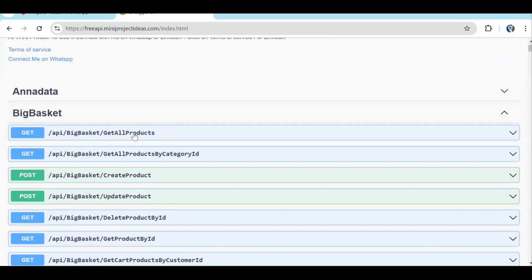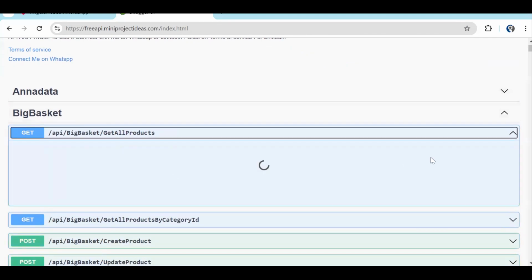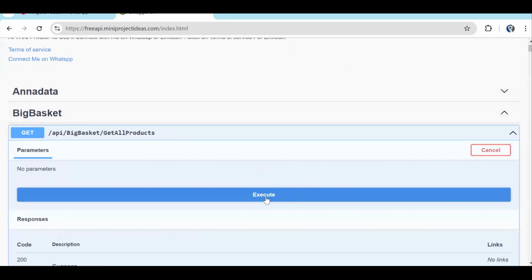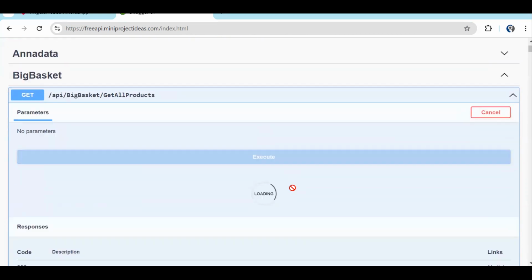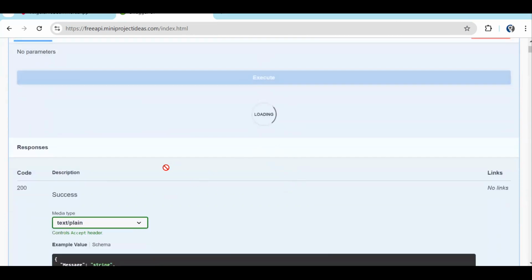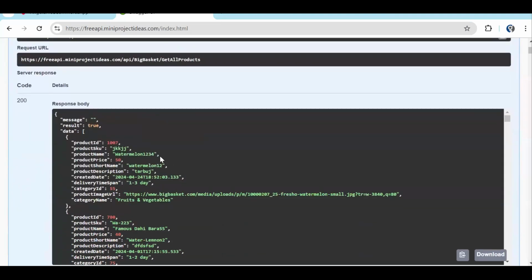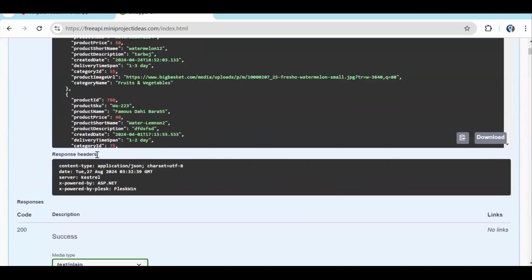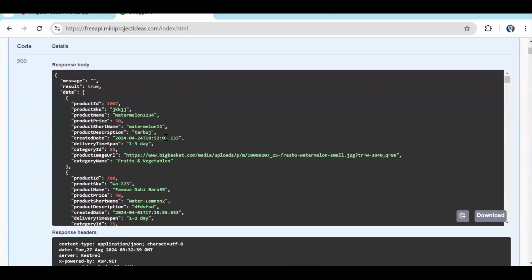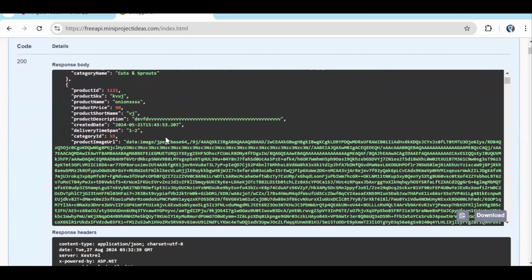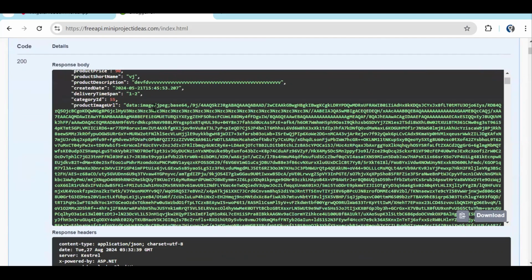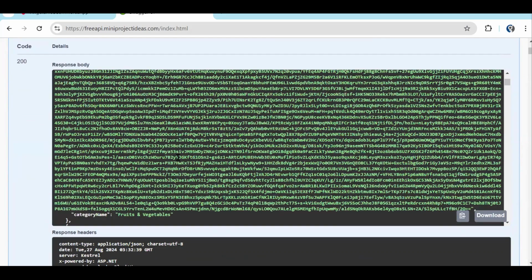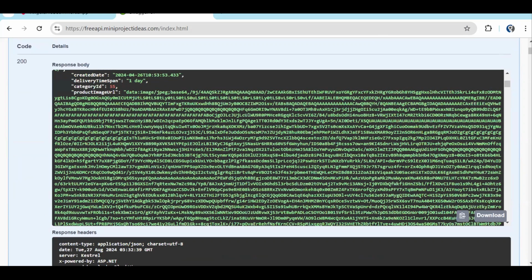In BigBasket, you can see the get all product API is there. So let's try to execute it. If I click on it, try it out, the execute button will be there, and on click of execute, we can test that API. You can see this is my URL, and if I hit this URL, this is the data I'm getting. Somewhere, so many people have imported this directly as base 64 also. Oh my God. Let me just get rid of this base 64 image.